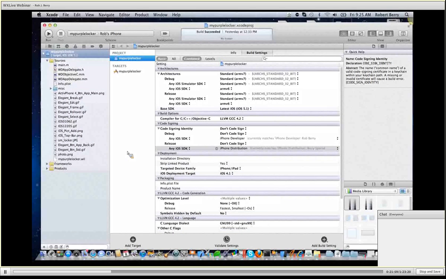Now, here's the fun part. As you can see, we have the code sign already. We want to create the distribution to go onto the App Store. Let me go back to what I did.